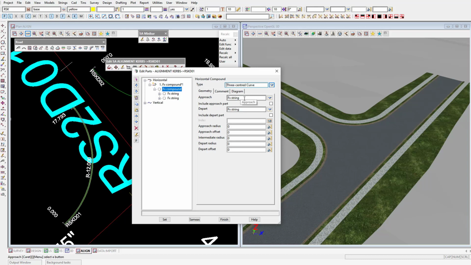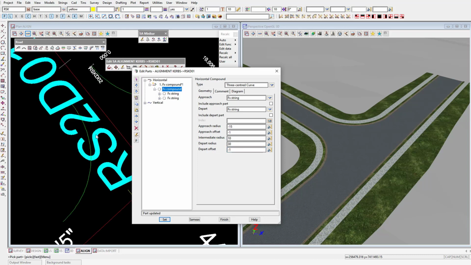We just do a fixed string departure. I'm just going to type in some values in here. The approach radius, -15. Normally the offset -1, so the middle radius -10, departure radius is 30, and the departure offset again is -1. So if I go and hit set on that, nothing happens. You lose all the information off that particular kerb return.